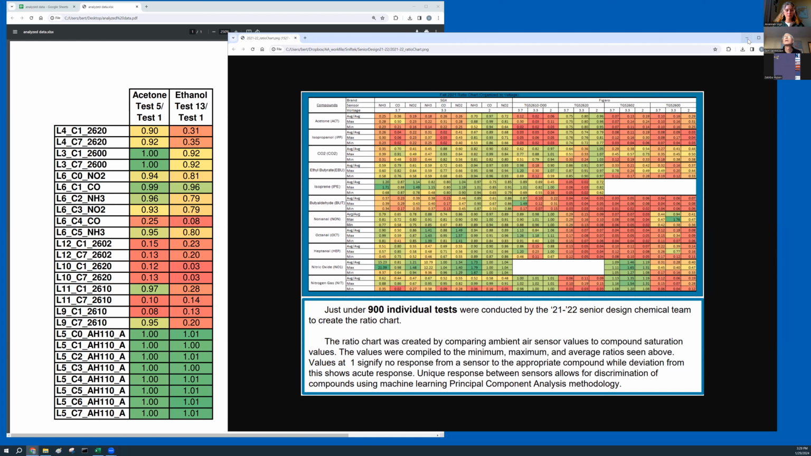All right, so we have 2620s reacting to acetone and ethanol. 2620s are the column here. And you should be at 3.7 volts. And you got a 0.9 for acetone, and they got a 0.75.